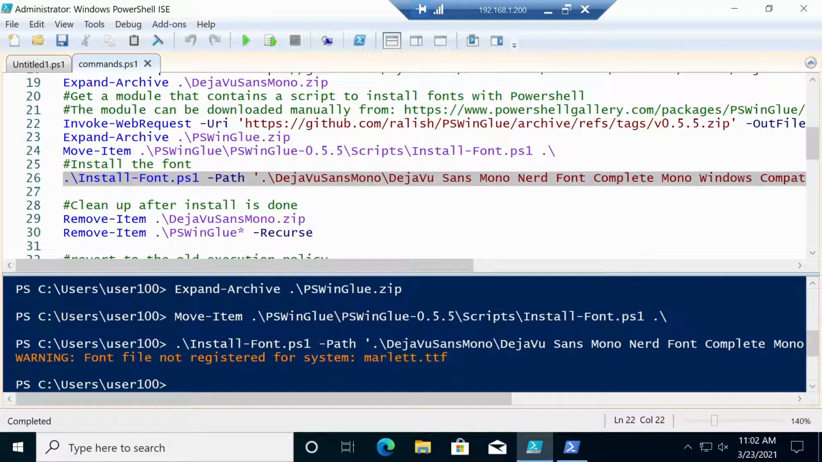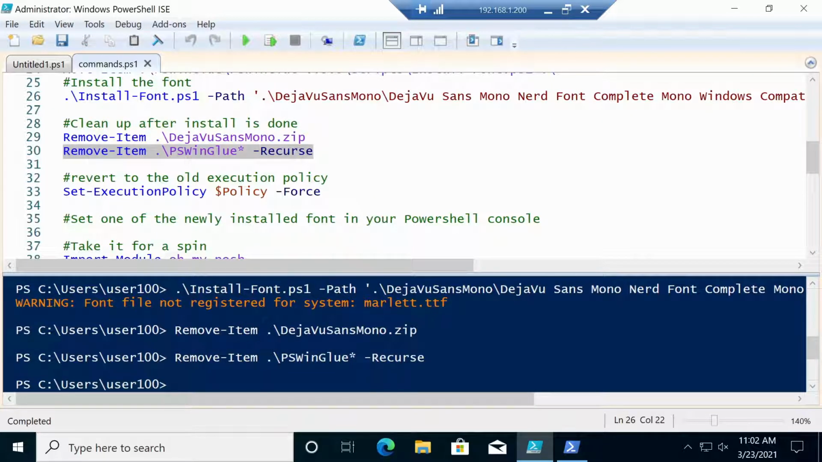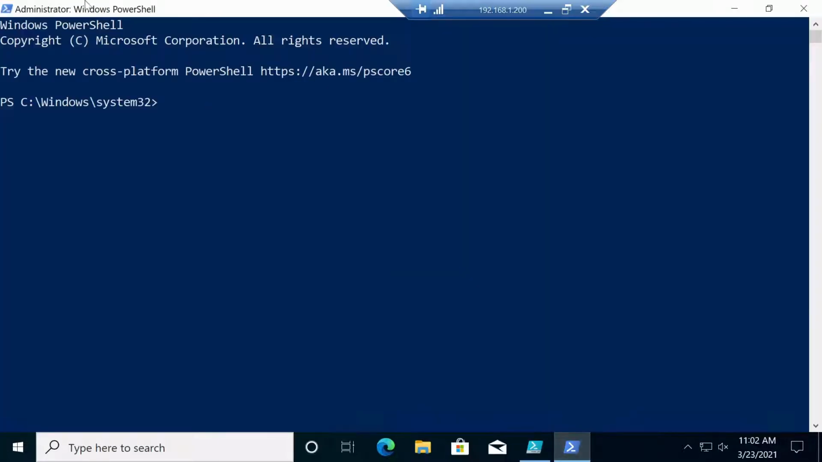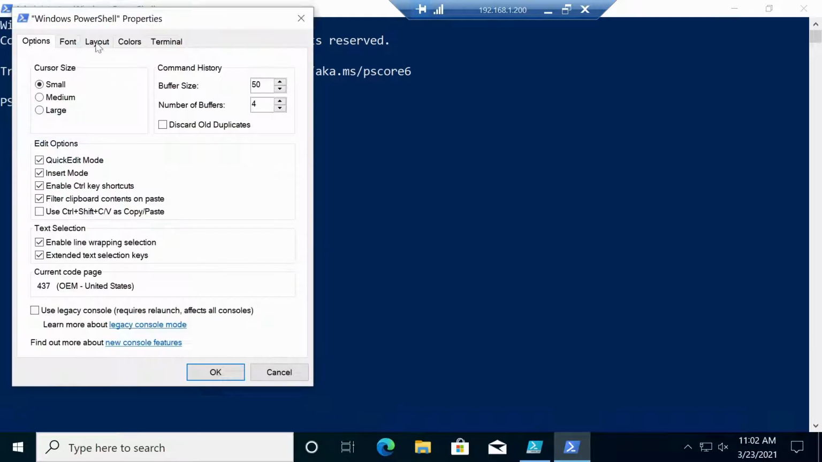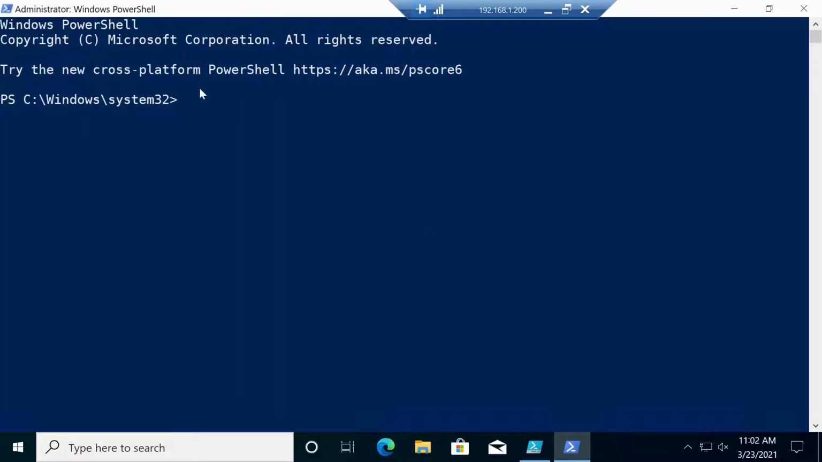Before we go on, let's clean up a little. We don't need the zip. And we don't need also any of the module files. And we can set the execution policy to remote signed at this point. Great. So we have the font installed. Let's set this font in our PowerShell console, and I will switch to powershell.exe for this. Here it is. Now we have the font set.